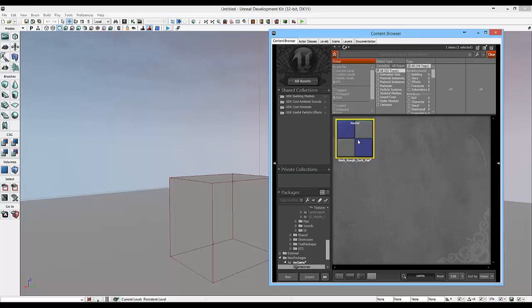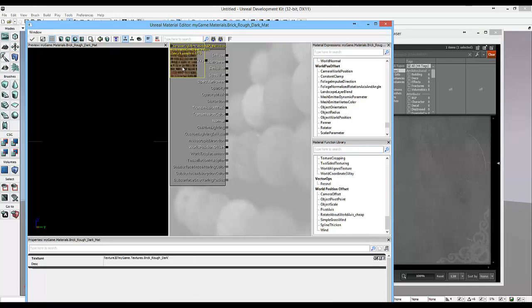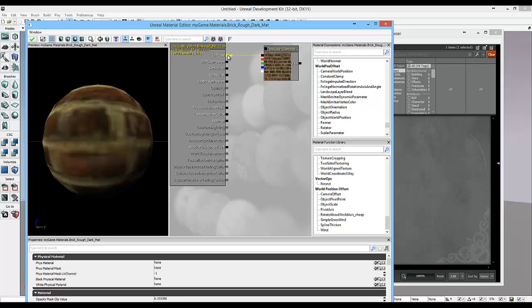And so that is the material. Just to recap then, the material is made up of textures and a number of different nodes. So I double click on that and hold down Control and left click drag to the side. You've got this texture sample, we'll plug that into diffuse, and you can see there we've got the normal texture.